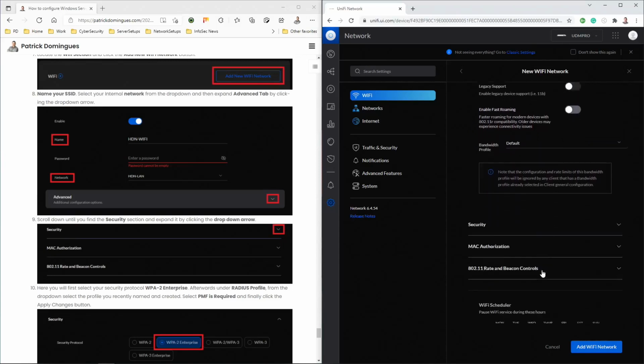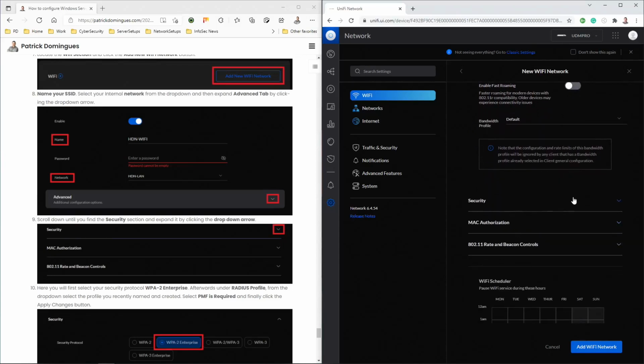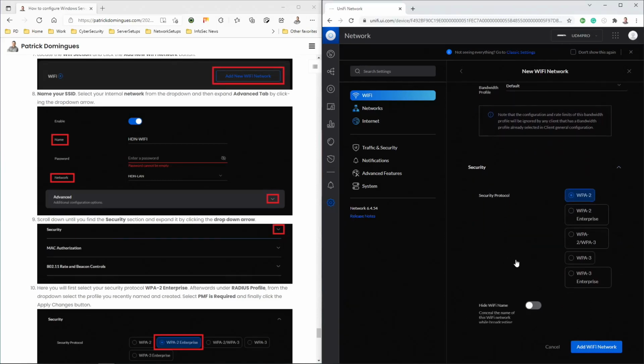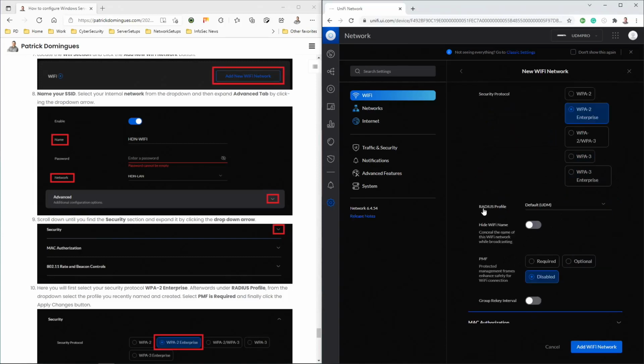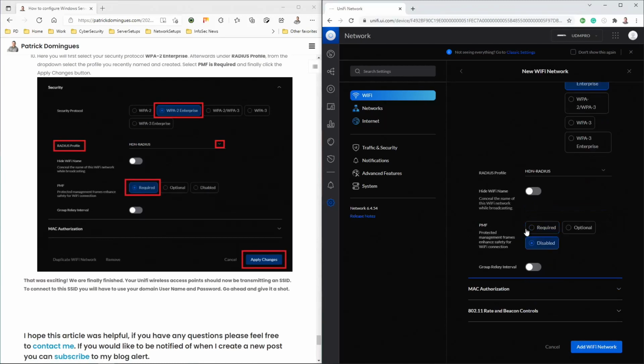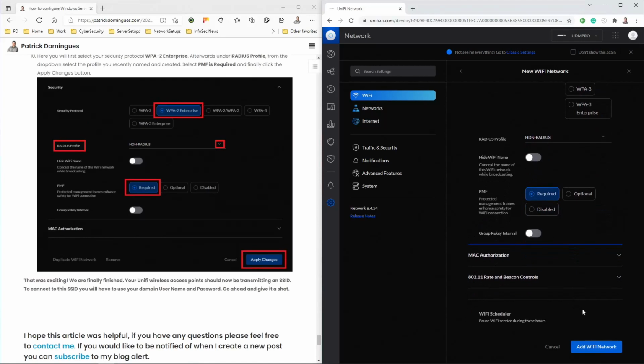So scroll down to security and expand that by clicking on the drop down arrow. We're going to select WPA2 Enterprise. On the Radius profile, we're going to select HDN Radius. Afterwards, we're going to select PMF is required, and then we're going to click on Add Wi-Fi Network.